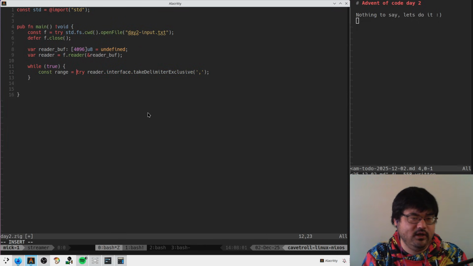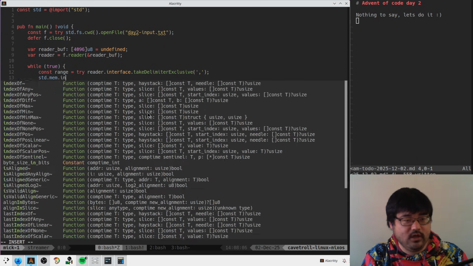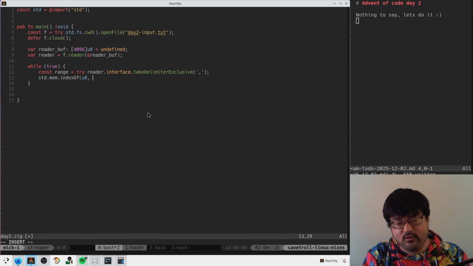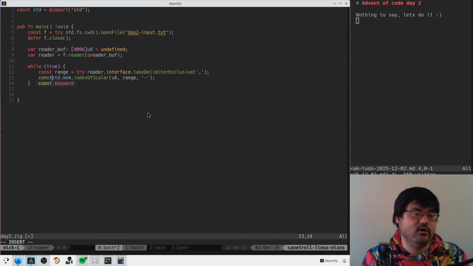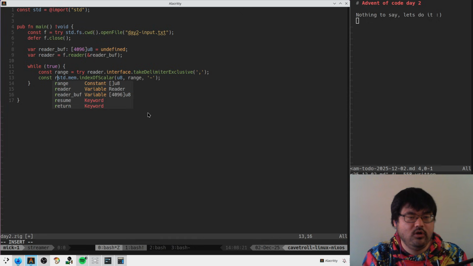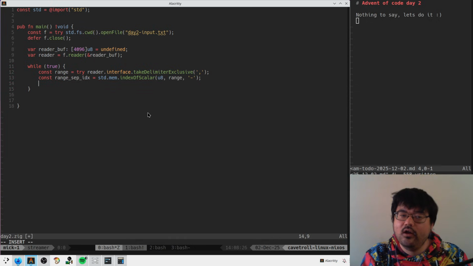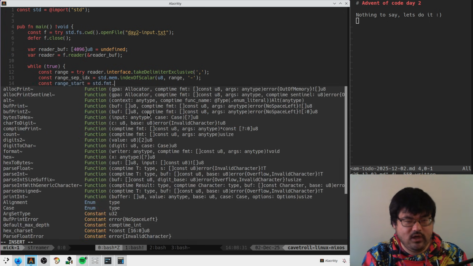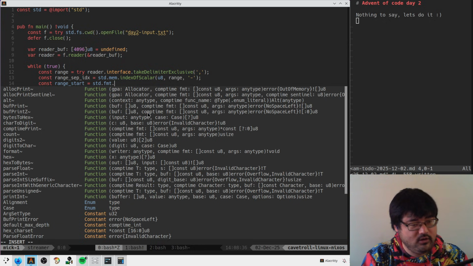So this is going to be range, and then can we do like index of in the range of a dash? Something like this, and then we're gonna say const range start is equal to... nope. Range separator is this, where we have range start. I wonder if working in integers is correct here.